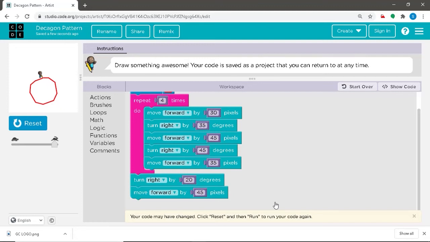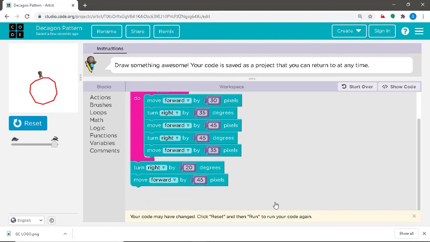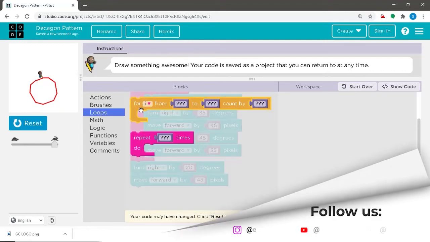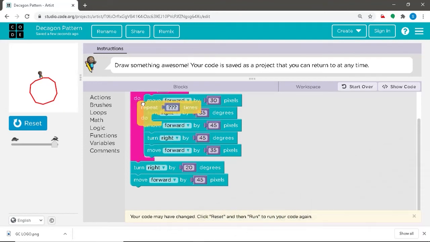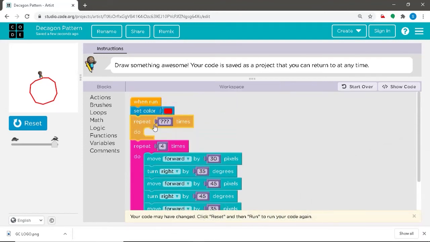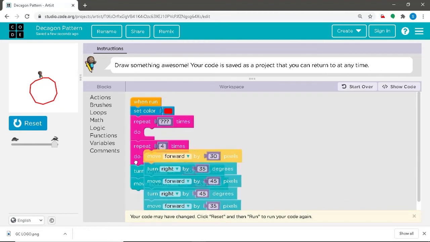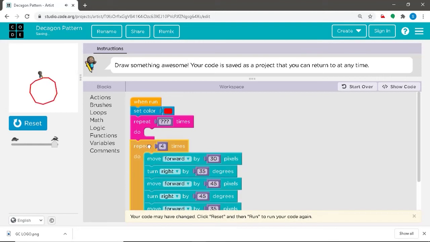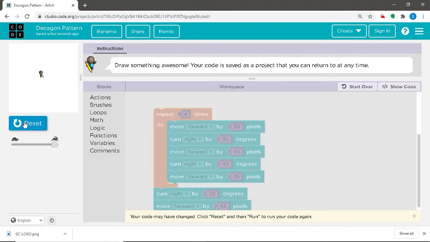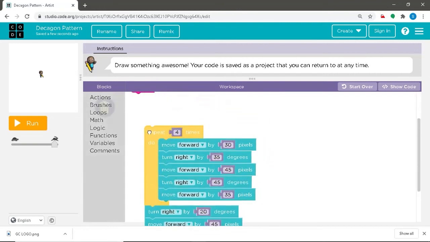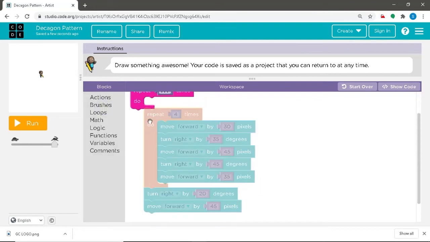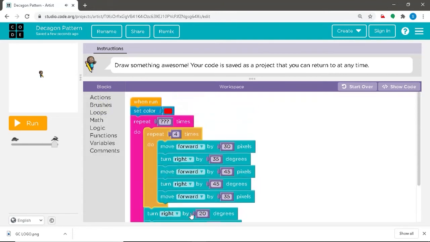So now, since there should be so many decagons tilted to each other with 20 degrees in between each of them, we shall again have to add the repeat command. So for this, we'll again go to loops category, drag the repeat command, place it here on the top. So firstly, we will be placing this repeat section inside the repeat command. So now we are all set.